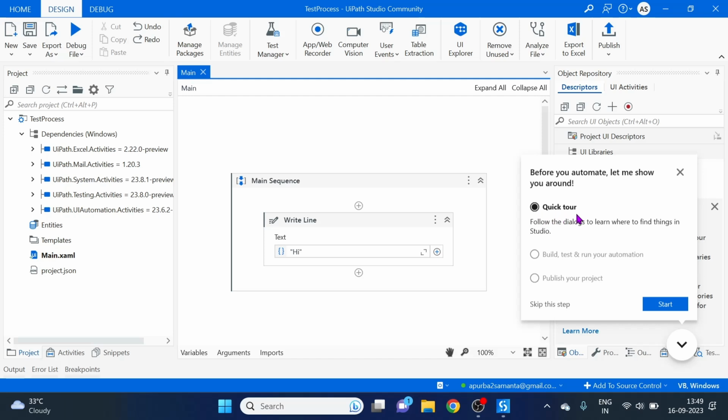What UiPath is saying is that we need to take a quick pause. Then we need to select it and click stop, but we will not do it. So for now, I will click on the skip these steps option. The second option UiPath wants to show us is build, test, and run your automation. Again, if you want to see it, you just need to select this radio option and click on the Start button. But for me, I will click on skip this step.